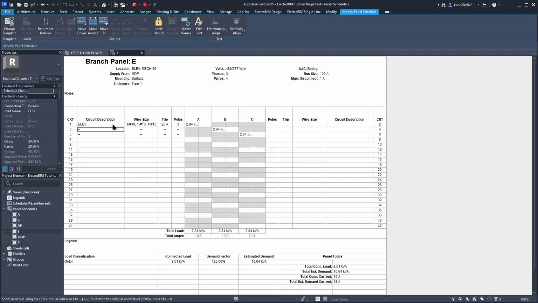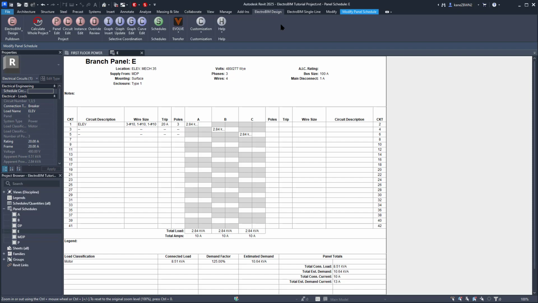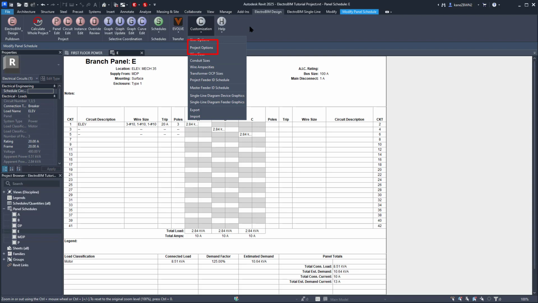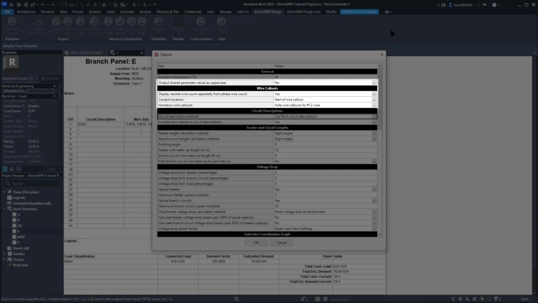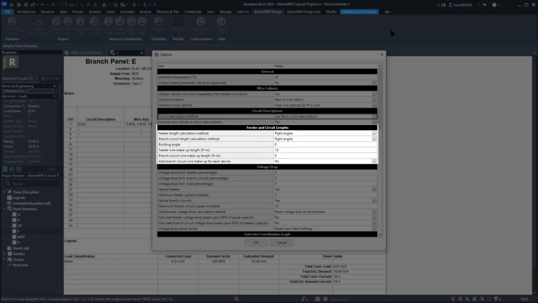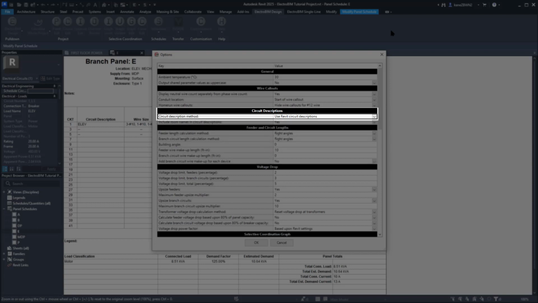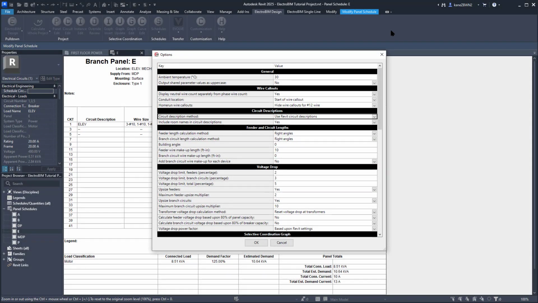So to take a look at that, we first need to enable ElectroBIM circuit description features. We can do that by going to the customization dropdown and running the project options command. This dialog box is where you set up many of the ElectroBIM behaviors at the project level, such as how certain values are displayed or calculated. What we're interested in right now is the circuit description method option, which is currently set to use Revit circuit descriptions. We'll switch that to use ElectroBIM circuit descriptions and press OK to close the dialog box.